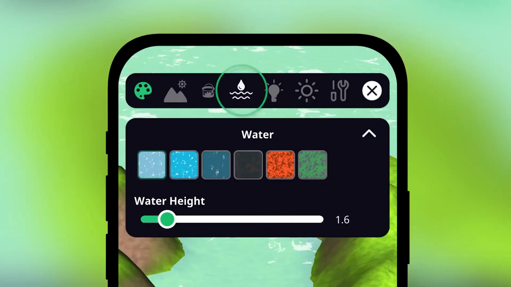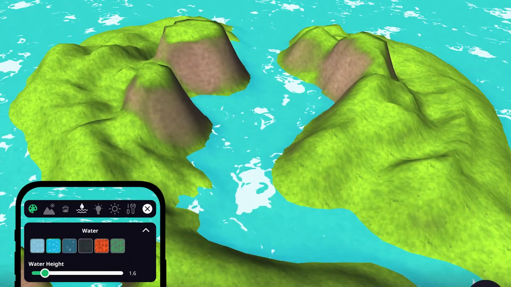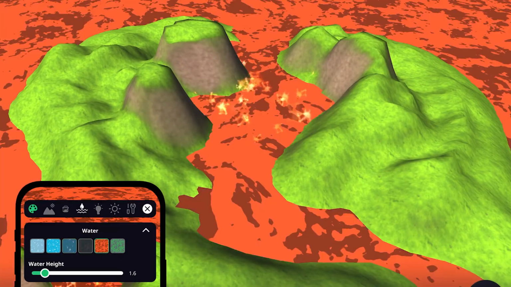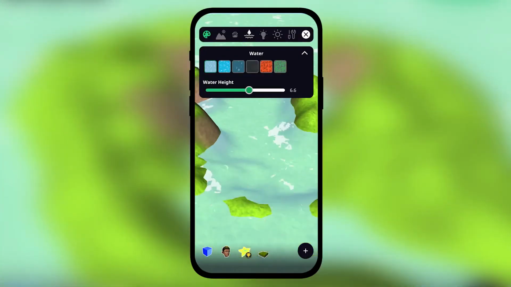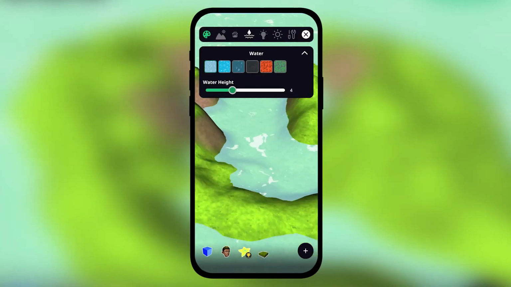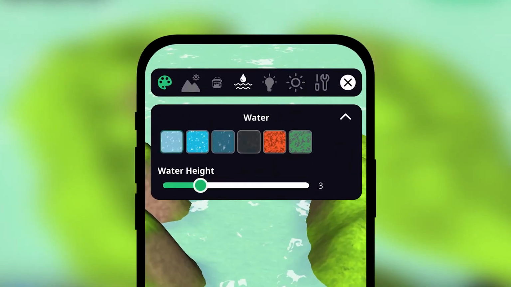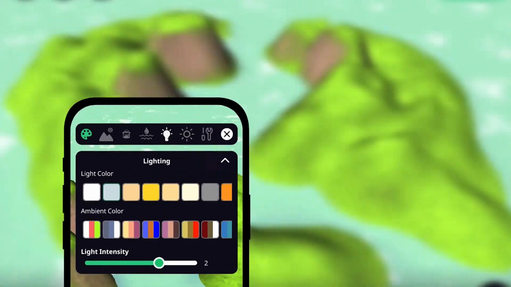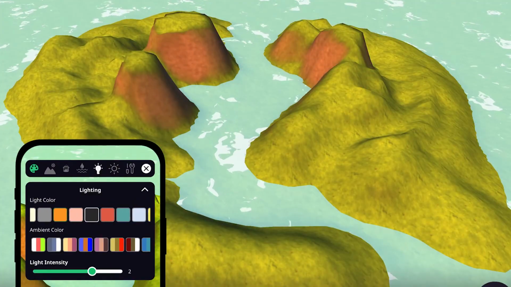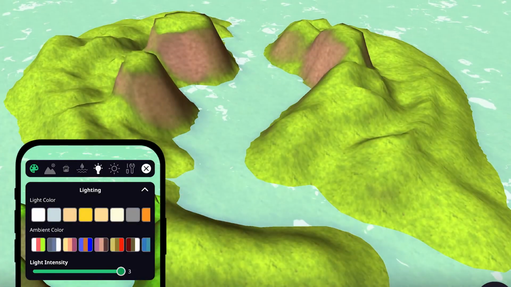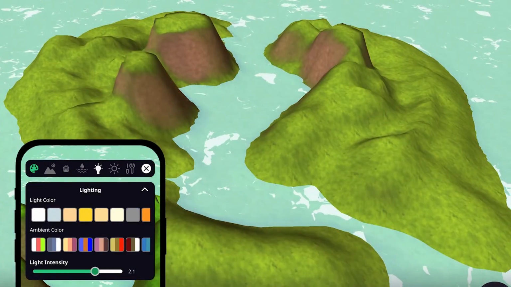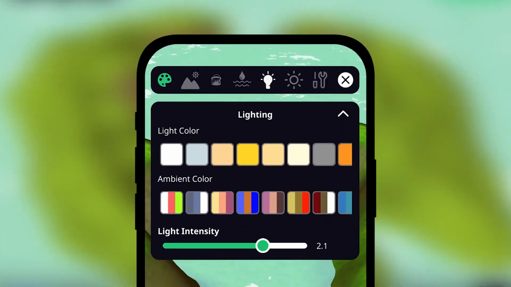The Water menu lets you add water to your environment, modify the look of it, or even replace it with lava or acid. Adjust the water level by simply moving the slider left or right. To set the mood of your game, head to the lighting setting. You can pick from a range of light and ambient colors, as well as adjust the intensity of the light. Don't be afraid to experiment until you find the best fit for the atmosphere you want to create in your game. And of course, we can't forget about the weather.